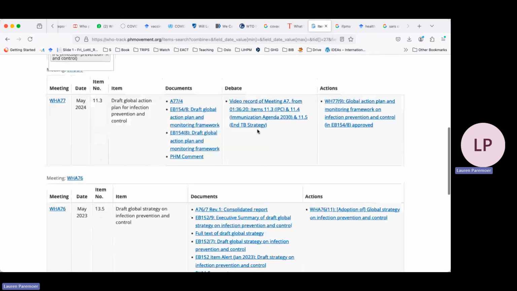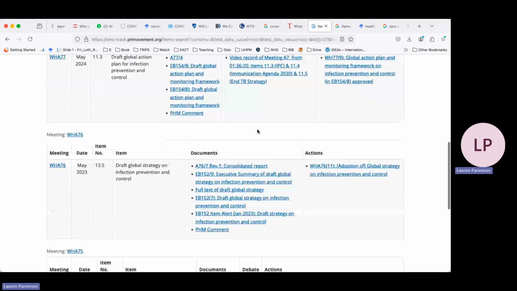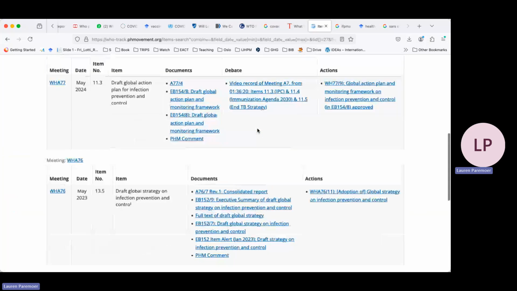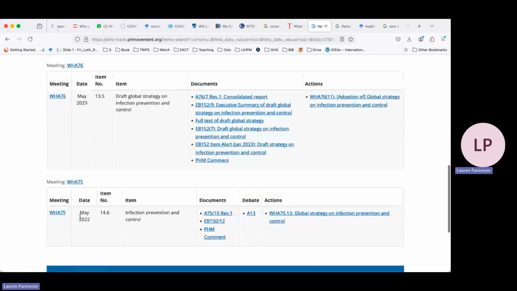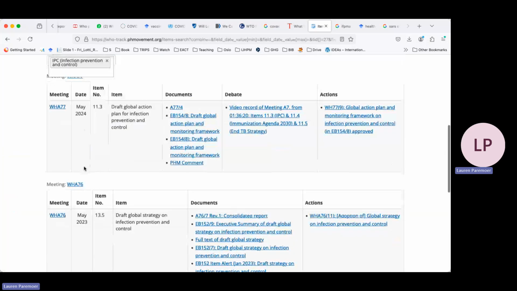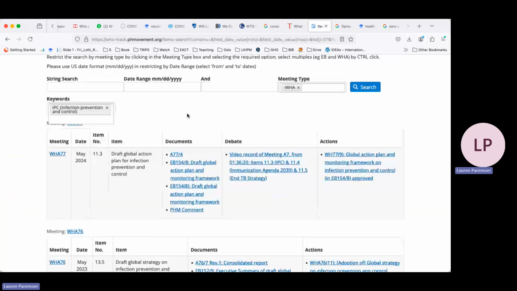So here you'll see that past presentations on this item were included in the tracker for May 2022's assembly, last year's assembly, May 2023, and then of course this year. So that will give you a kind of historical comparison.